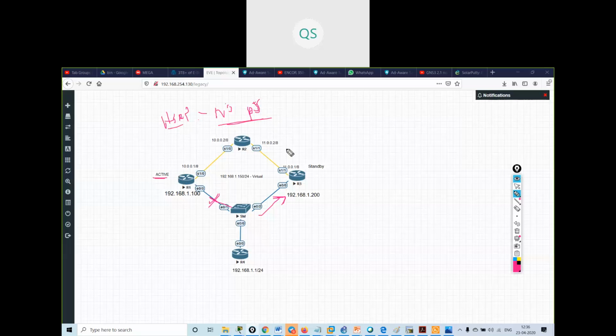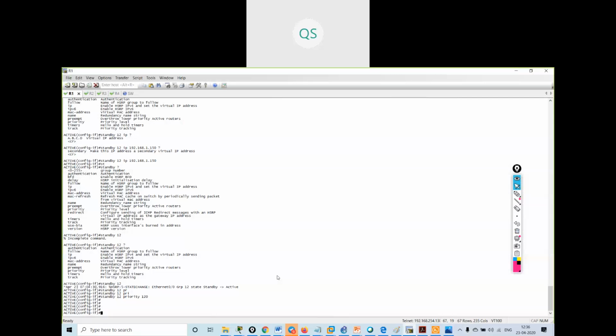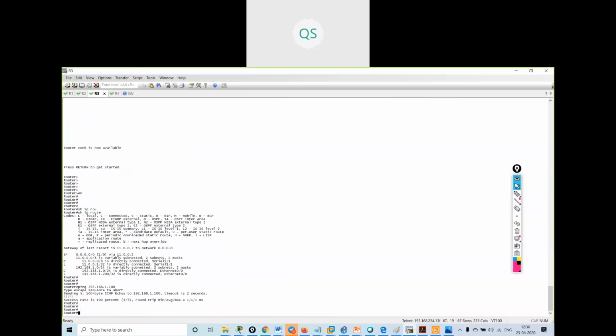not preemptive. So if we want this router to always be the active router whenever it comes up, we have to enable the preempt command. But for now I will not enable the preempt command. I will go on router 3 and we will do the configuration over here also.